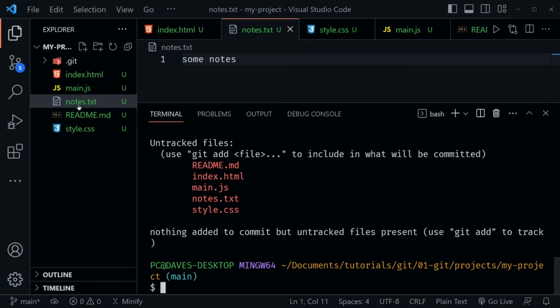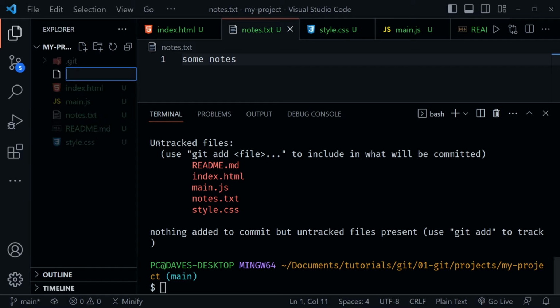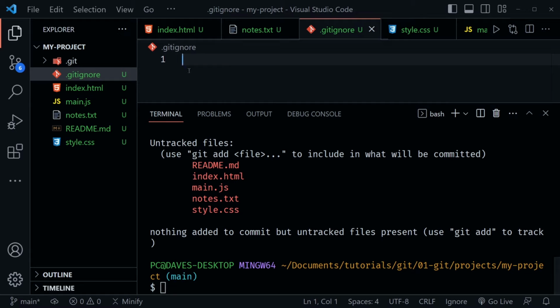But I don't want to add the notes.txt file. So to avoid that, I'm going to create one more new file, and it's a special type. It's called .gitignore, starting with a dot, just like our .git directory. And then I type gitignore, all lowercase. And now I can list files in here that I do not want to include. I could also use patterns such as *.txt, and then it wouldn't include any text files whatsoever. But if I just wanted to exclude the notes.txt, I could put it in here exactly like that.